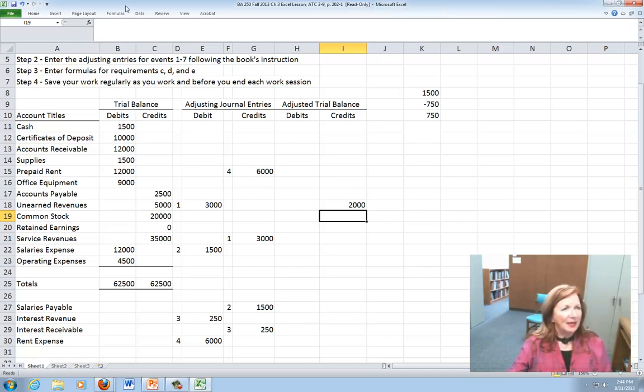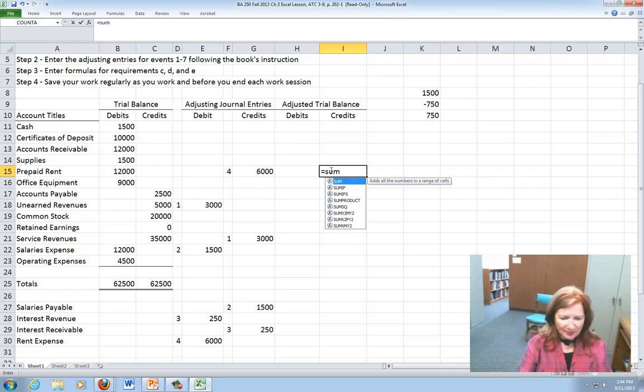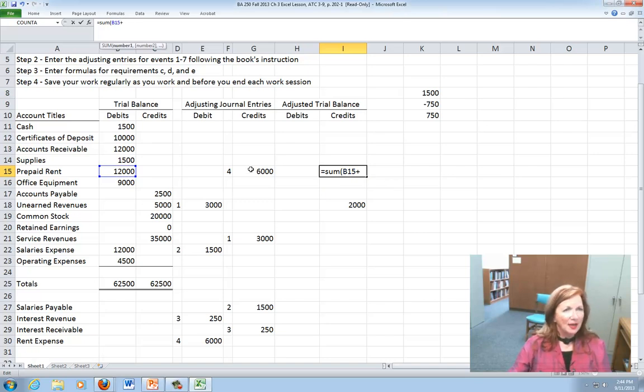And then if I were going to do another one here on office equipment, now I can't just drag because these are all different formulas. So here I'm going to go equal the sum, open parenthesis, and I've got a credit of $12,000, and then I want to do a plus another credit of $6,000, and then I want the closing parenthesis, and I want to enter. And so I'll do that for each of the accounts till I get its balance.